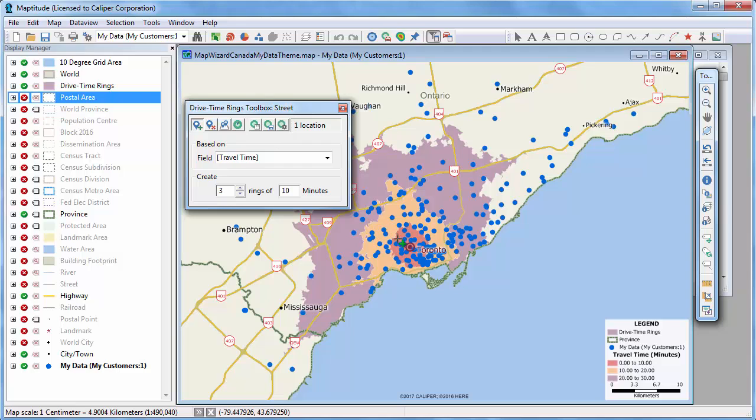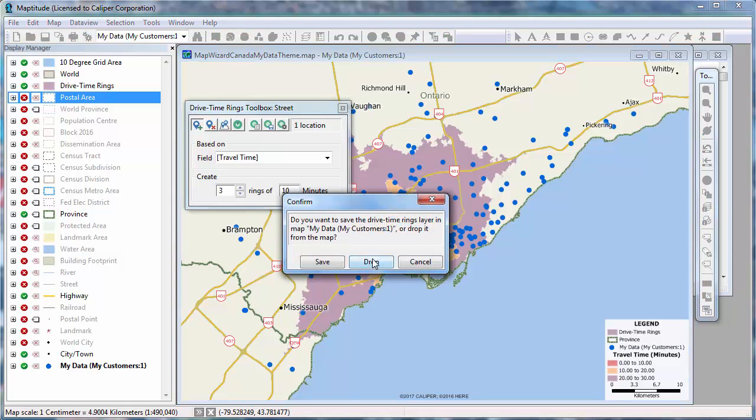This inner ring shows the location that can be reached within a 10-minute drive from where I clicked. Everywhere within the next ring is 10 to 20 minutes away, and everywhere within the outer ring is 20 to 30 minutes away. So you can see that the vast majority of the customers are within 30 minutes of the location that I chose. Similar to the previous radius analysis, it is also possible to create a report or export the results to Excel if you want.